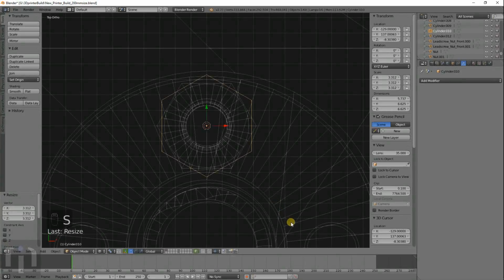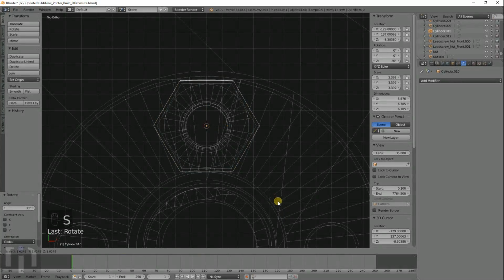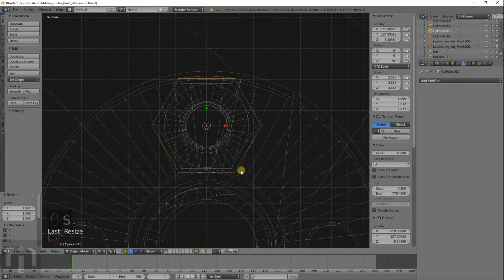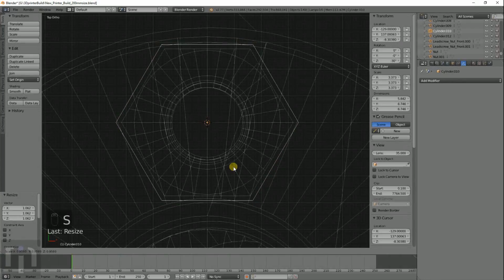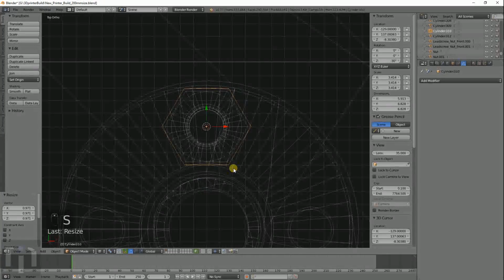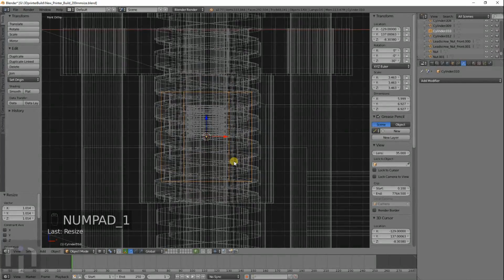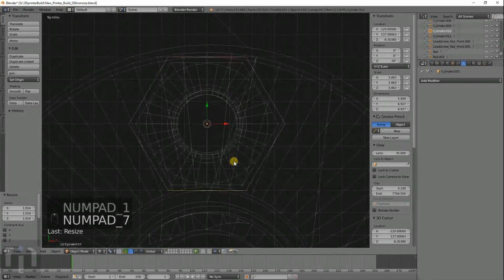Size that up. Rotate 30. It's a little bit bigger than the nut. That way we want to make sure the nut gets in there, but we want to make sure that it doesn't spin either. That should be good. It's always hard depending on your printer how well the tolerances are.